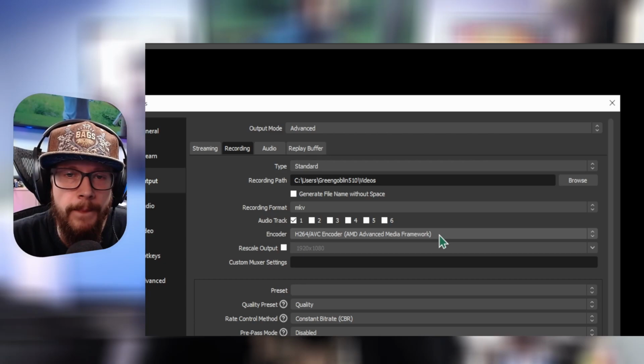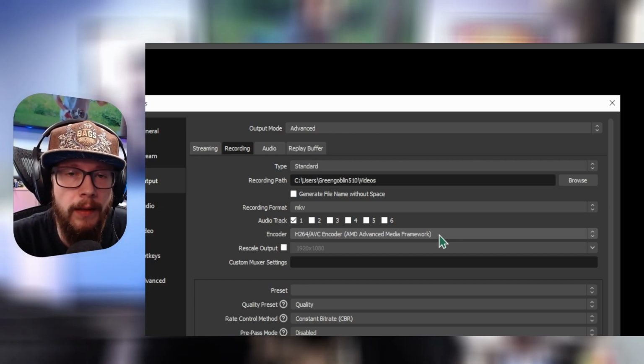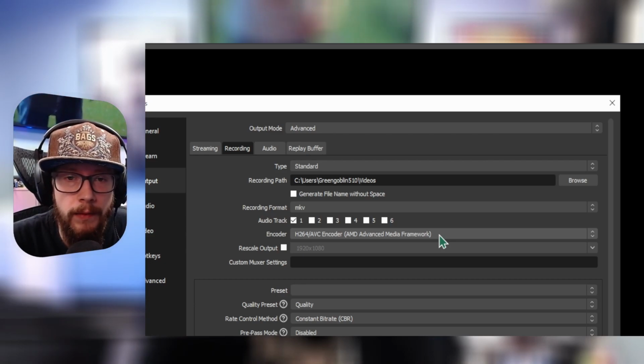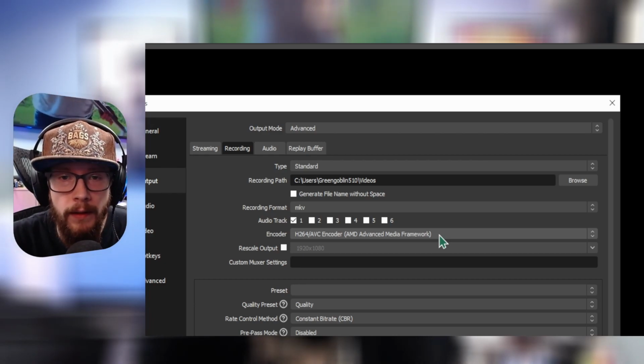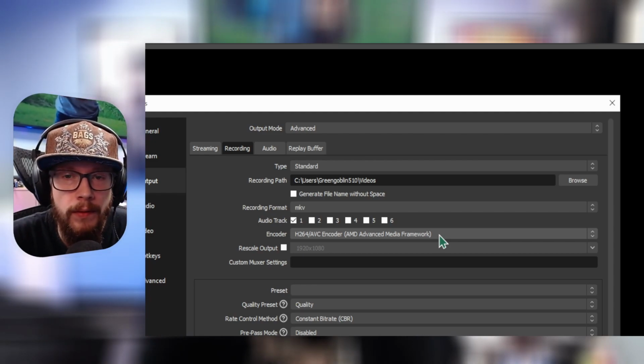On the encoder, this is where a lot of people are going to get confused and mixed up. On the encoder, it really depends on your computer, whether you have a dedicated graphics card or an integrated graphics card in your CPU, or just your CPU. And it also matters whether you're on AMD dedicated graphics or NVIDIA dedicated graphics. Now I know that sounds like a lot of different stuff, but basically it just means what settings you're going to have to choose.